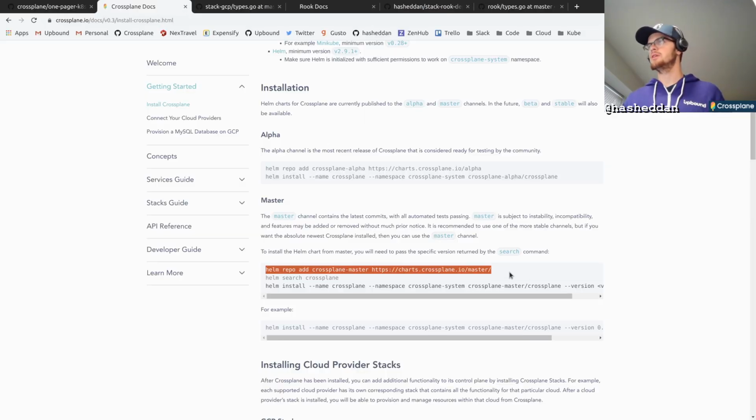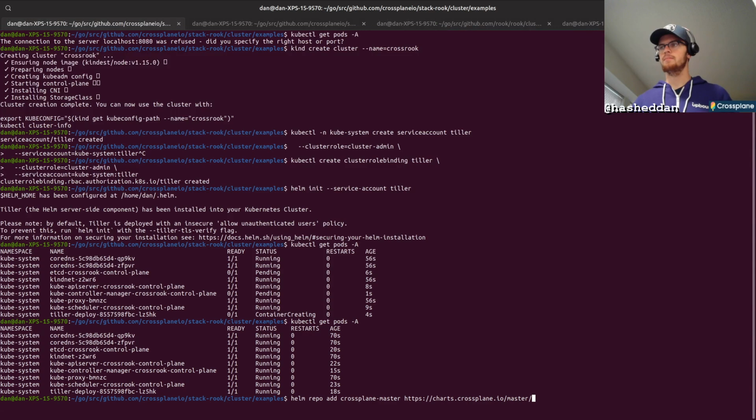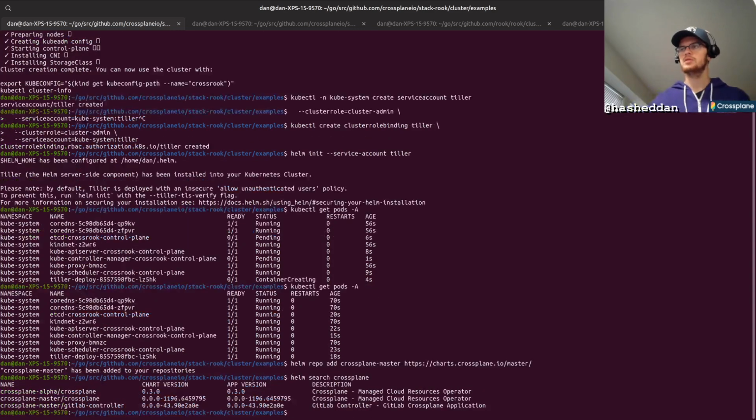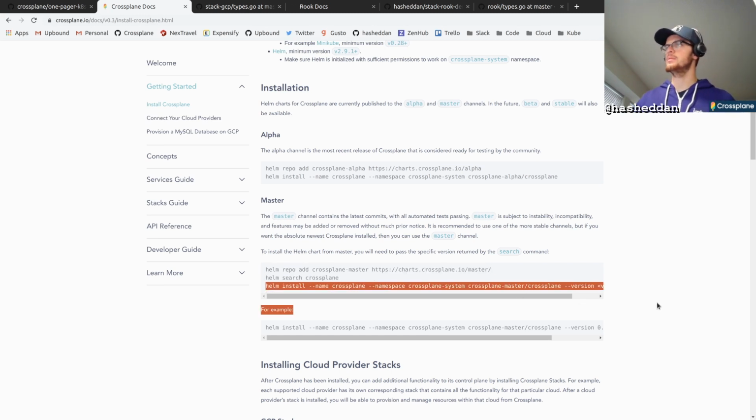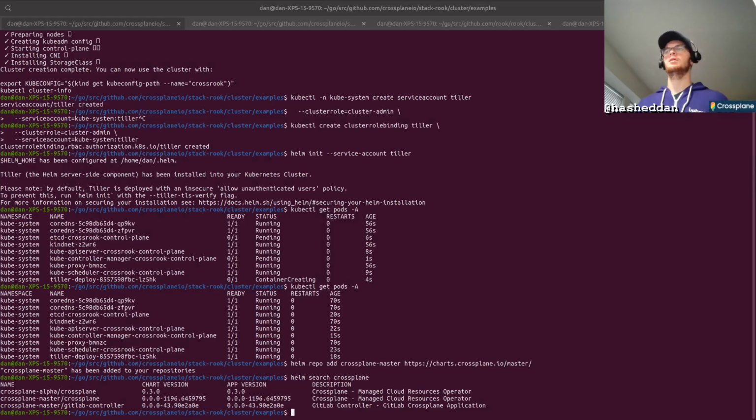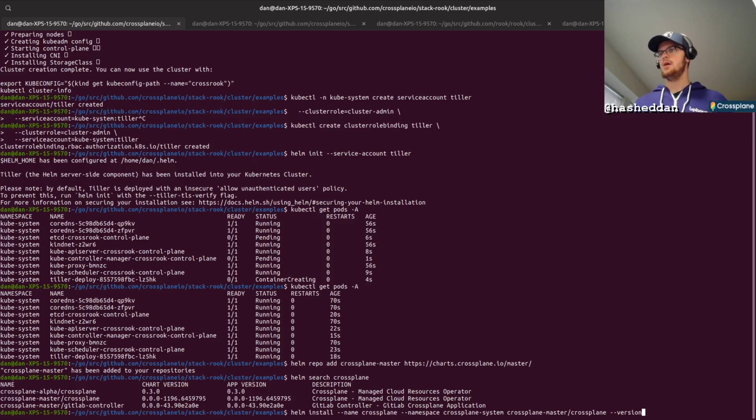Once that's done, we can go ahead and add crossplane. As you see here, we've got the alpha version, which is 0.3, our most recent release, but we're going to use master so we can take advantage of that Kubernetes provider type. So I will do that here. And the version we're going to get from here.